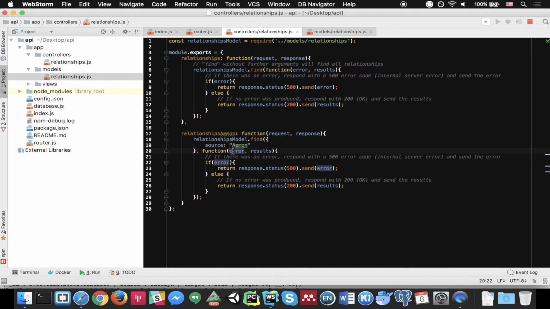If we have an error, then we just return that there was some kind of error. And if there was no error, we will have some results, which are most likely, and hopefully, going to be those elements in which the source is Eamon, and we will return these elements to the user. So now I am saving this.